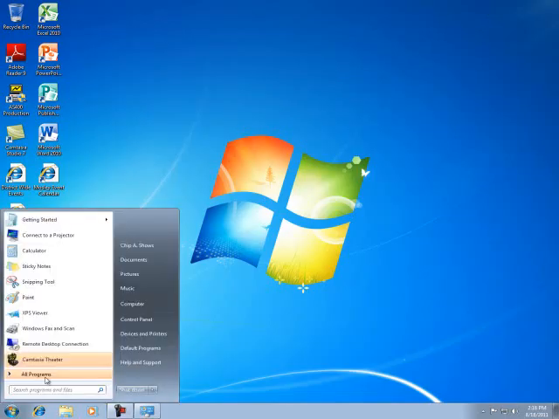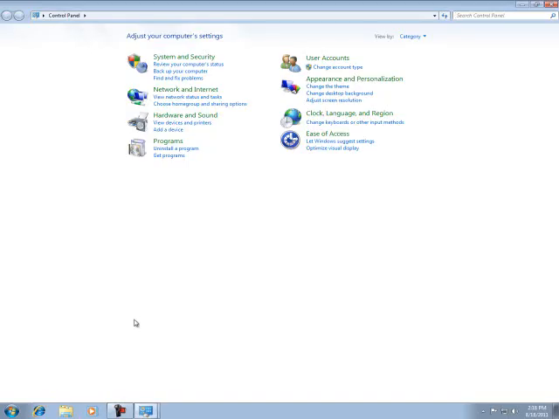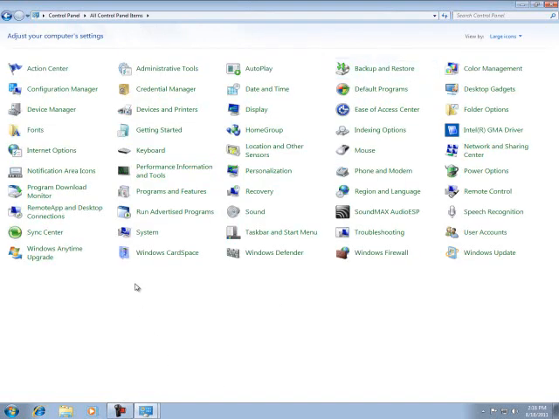We're going to go to Start and up to Control Panel. And you'll notice that I'm in Category View. We're going to make this a little bit easier for us to find Run Advertised Programs by choosing either large or small icons. I'm going to choose large icons, and under the R's you'll notice Run Advertised Programs. So that's where we're going to go.